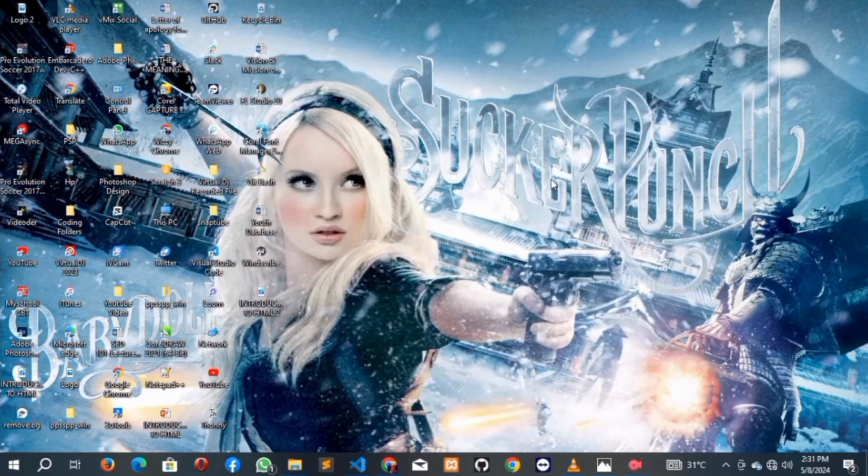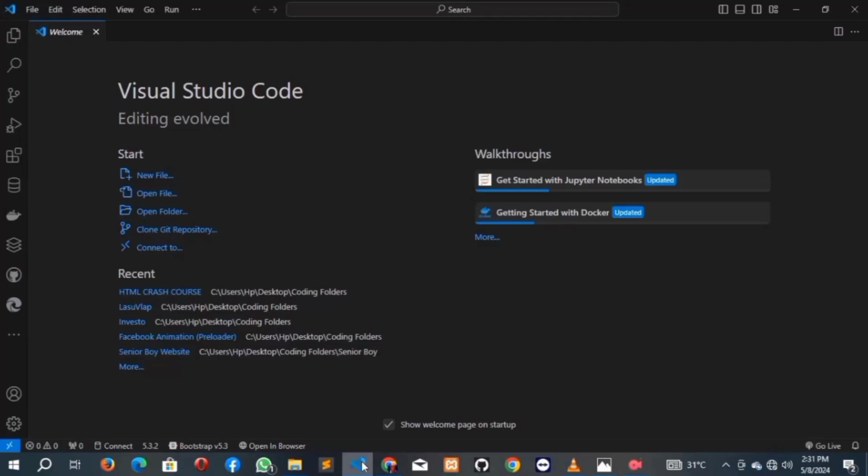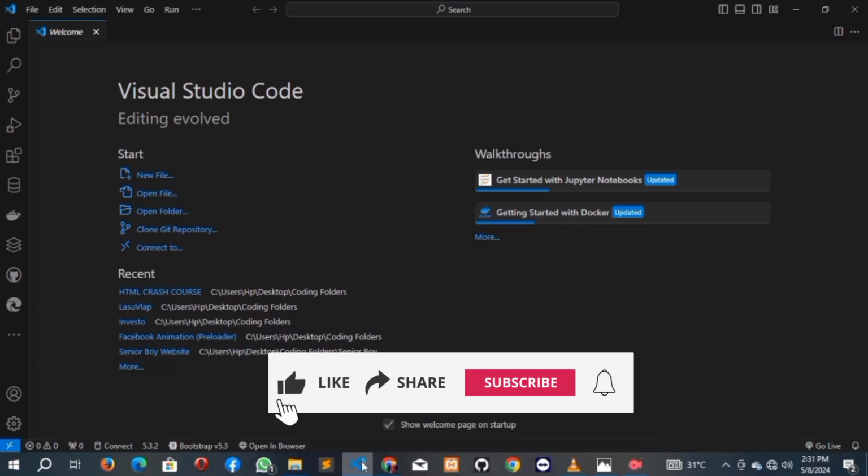So now we need to open our editor. Now we have our editor opened, okay? The name of the editor I'm using is VS Code, in full, Visual Studio Code. I'm going to drop the download link for the editor in the description below.